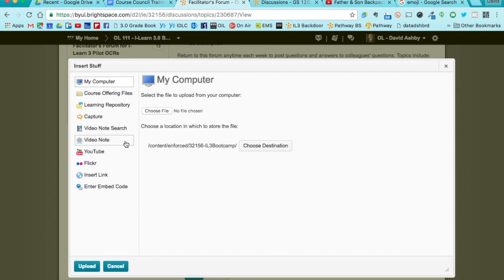Insert Stuff, you've got your video notes where you can record webcam messages right to your students right inside your discussion board. There's nice strategies that I've seen some instructors use where they've only done video notes back and forth, especially on the icebreaker activities. It's a really nice way to create presence and interact and build relationships with your students.